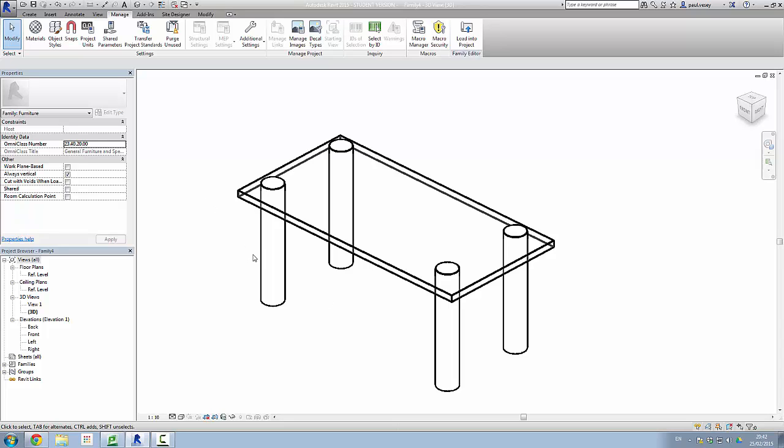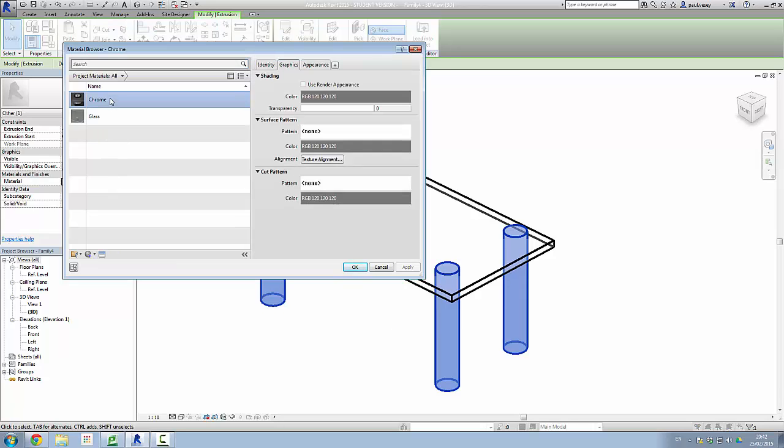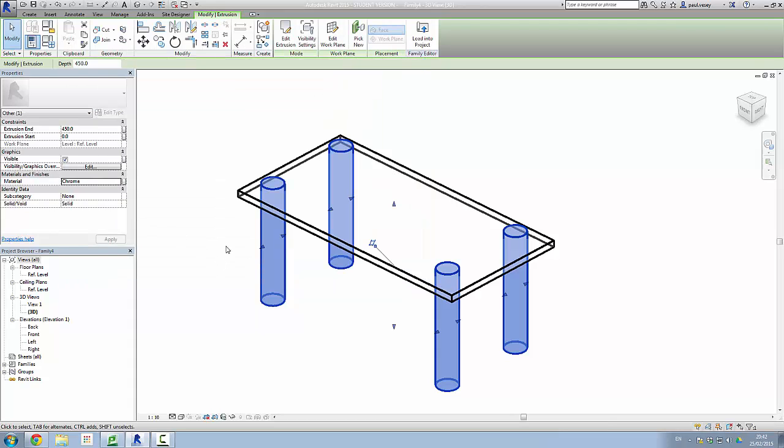So now I have my chrome material in. I can select my legs of the table, and now under Material I can apply all of those by clicking on Chrome and clicking OK.